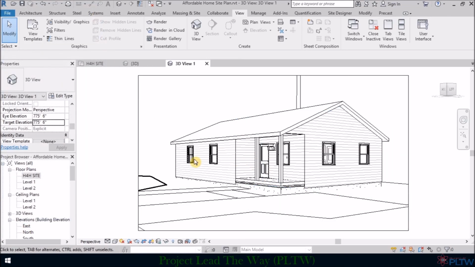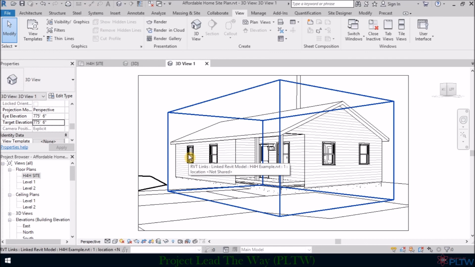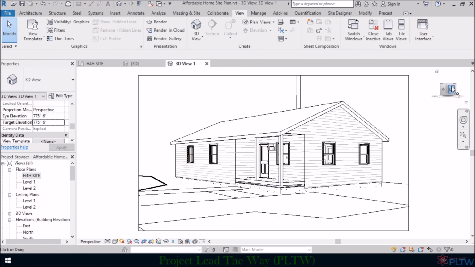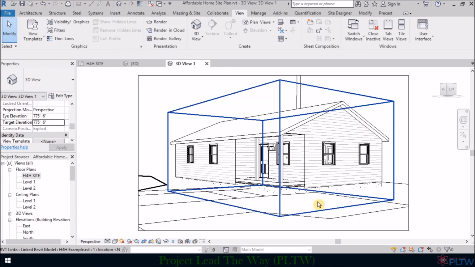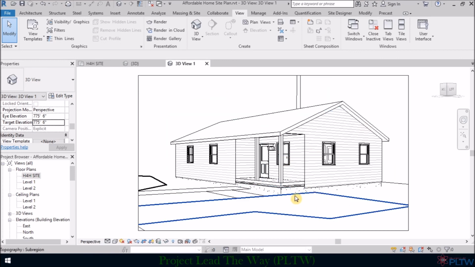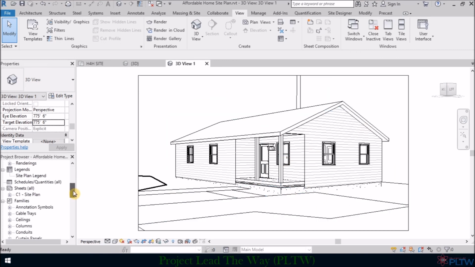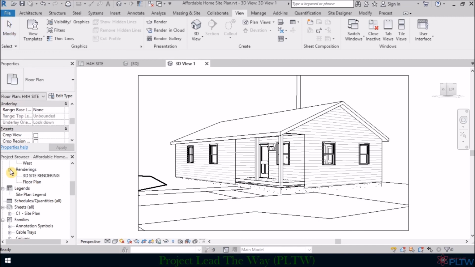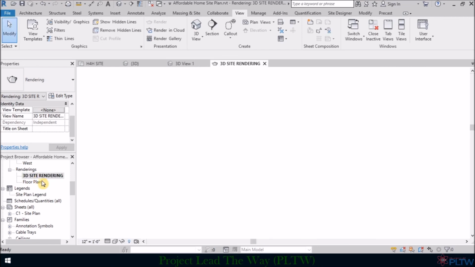So now notice again, you'll lose this. But let's say you didn't like that render and you want to change the angle. You can do that by changing the view cube. You can tilt this angle a little bit. Maybe when you look at the rendering, if I go back to it here, I can go to renderings, and there's my 3D site rendering. And so I can double click on it and look at it.